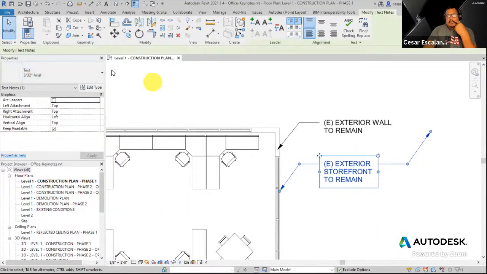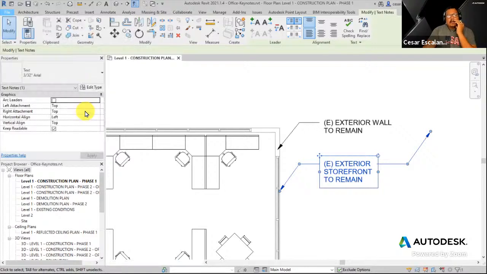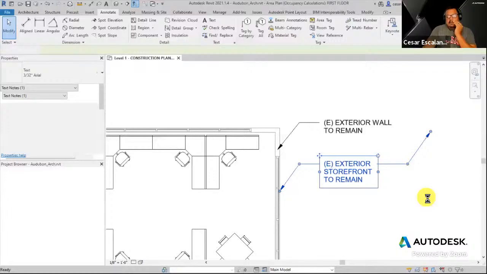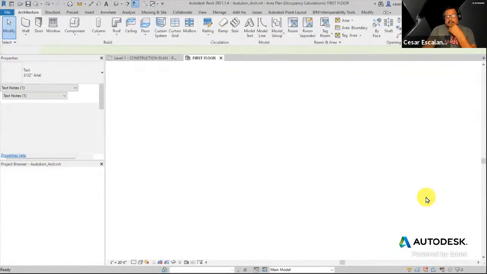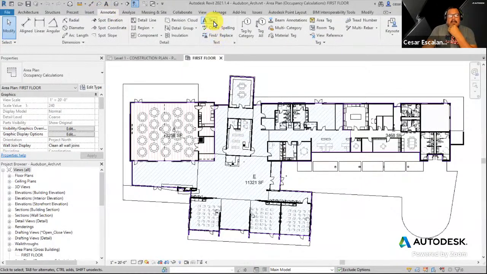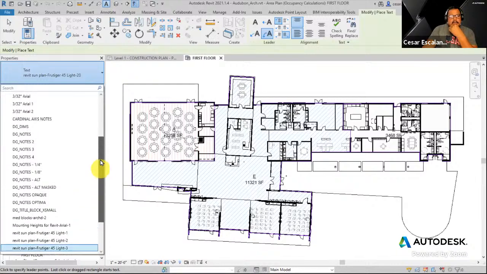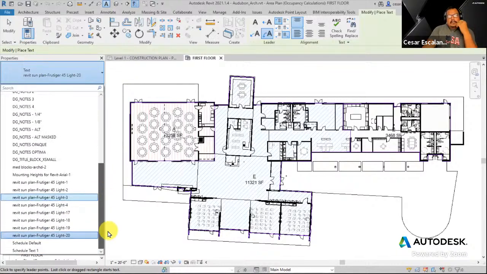You can have as many families as you need. You don't have to do this. I'm going to open the Audubon architectural file just to show you the variety of text, the families that you can find in practice. So if I add a text here, notice how I have all these different text styles.